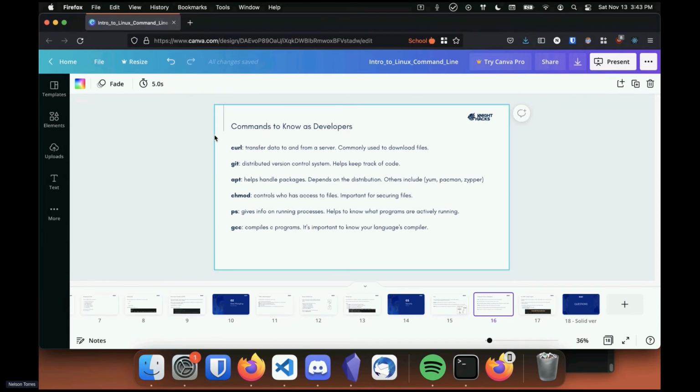Finally, GCC. If you have taken an Intro to C class, I hope you know what GCC is. It compiles C programs, so it's really important to know what compiler, or what command, the language that you're writing in is using in the background. Even if you use an IDE, it's still really important to know.